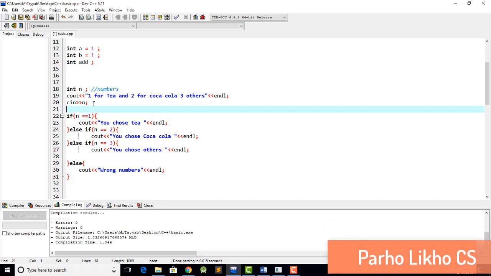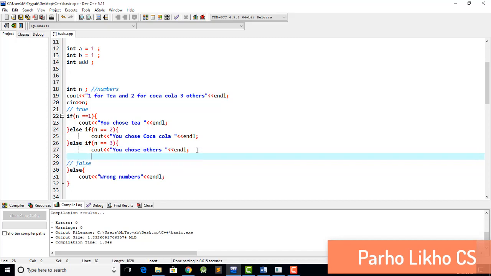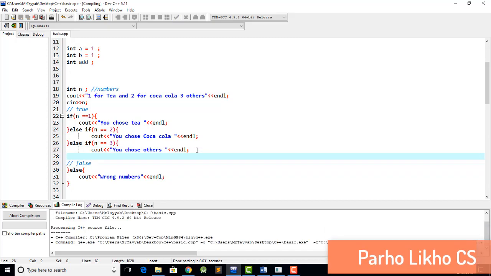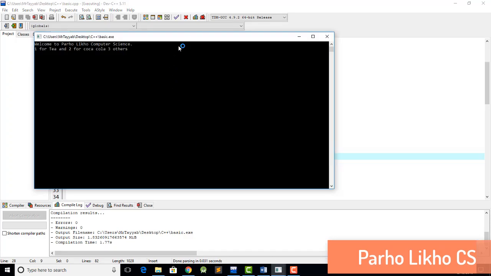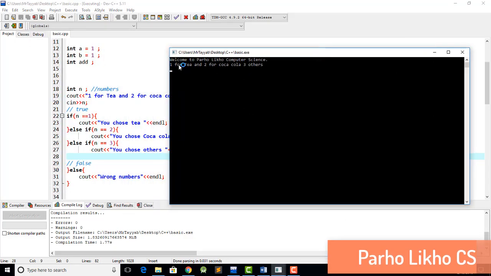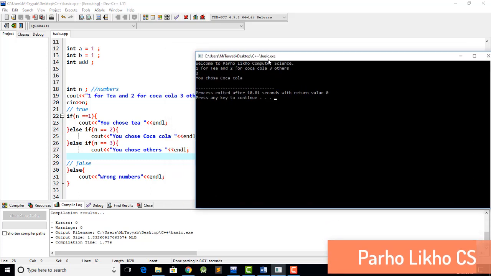Here you can see I simply run for true, and here I run for false. Now it's time to run our program. I press F11, and here you can see our simple menu. I want a Coca-Cola, so I enter 2. You can see n equal to 2, our condition is true, and it prints you choose Coca-Cola.